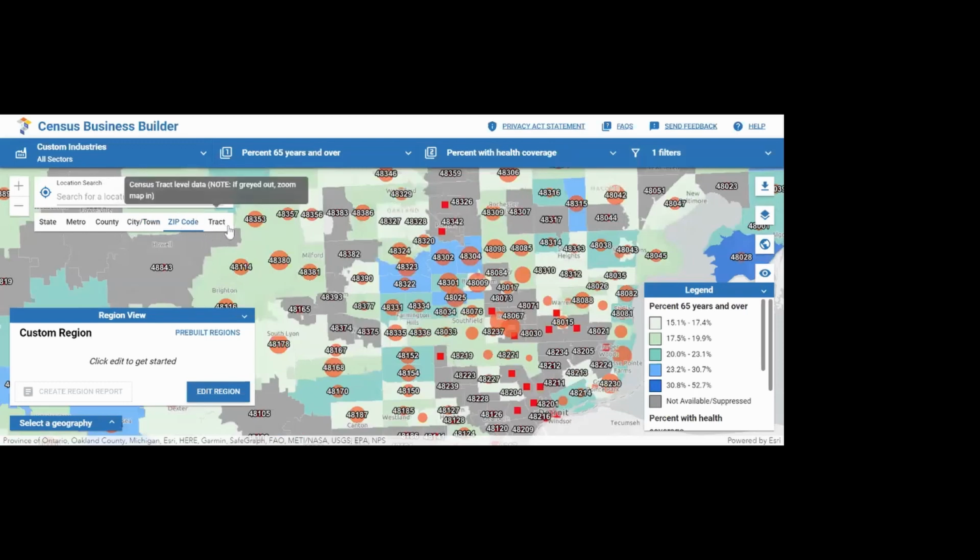Some data is available at the census tract level. Usually when you have two variables though, so I'm looking for over 65 and percent with health coverage, that gets, at least in the government's eyes, pretty close to personally identifiable information. So the more you narrow in, the less likely it is you'll be able to find the exact data that you're looking for. But here at the zip code level, we have some ways we can filter that too.